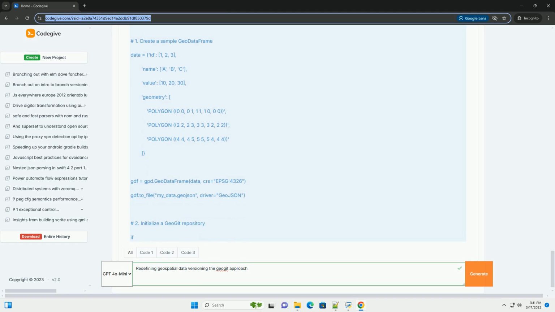V. Code example, a practical workflow with Python and GeoPandas. Let's create a practical example demonstrating a GeoGit workflow using Python and GeoPandas. This assumes you have Conda and GeoGit installed as described earlier, and a GeoPandas environment set up. Explanation. 1. Setup: we create a sample GeoDataFrame using GeoPandas and save it as my_data.geojson. 2. Initialization: we initialize a GeoGit repository in the current directory using geogit init.